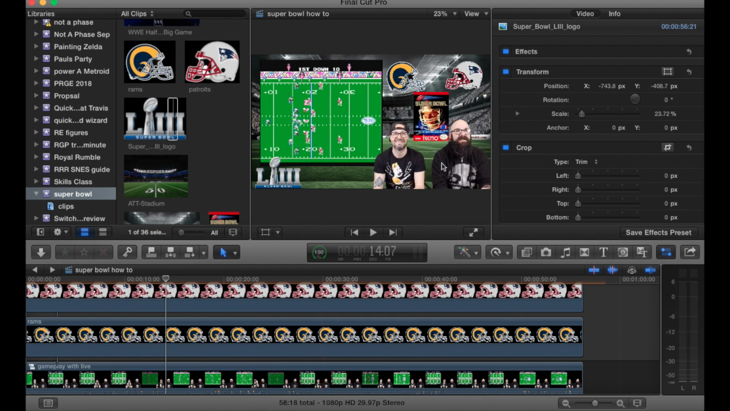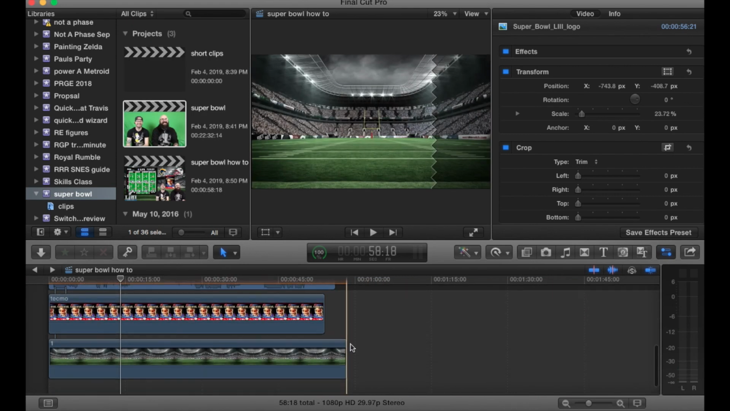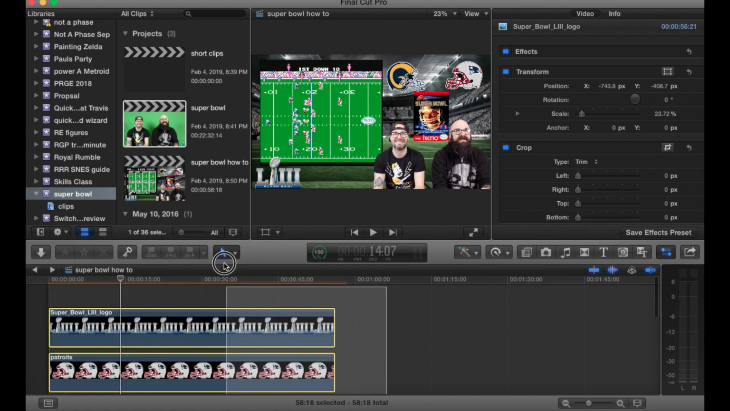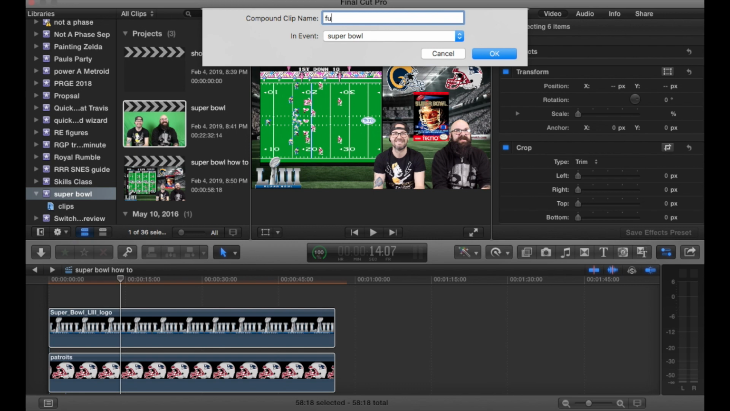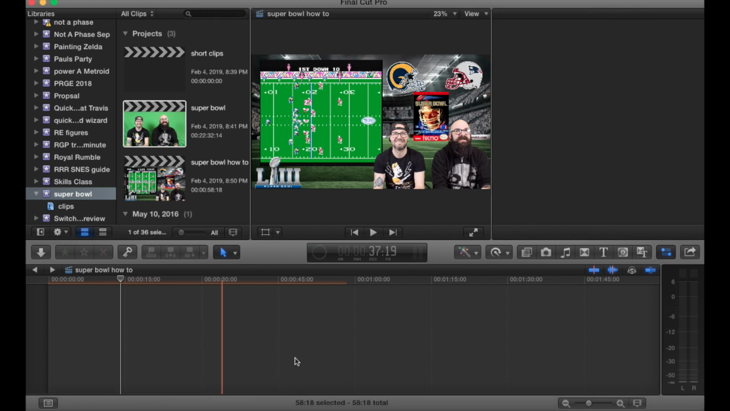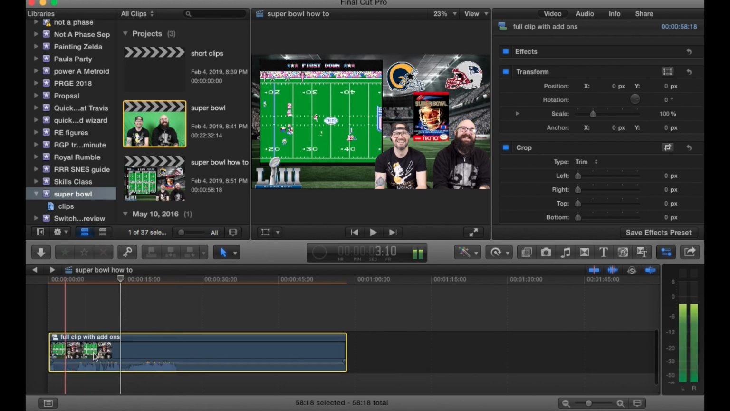If you do have the green screen, it works nice. If you don't have a green screen, you'll just have a box outline over here, but you could still add the other cool pictures to help set it apart some. Then again, if you want, grab everything and you can combine it again into a new compound clip. You can name it something like full clip with add-ons, and it will make it one single clip.